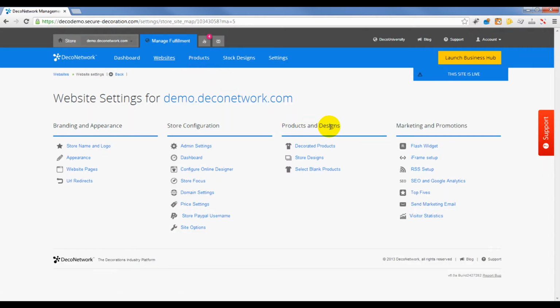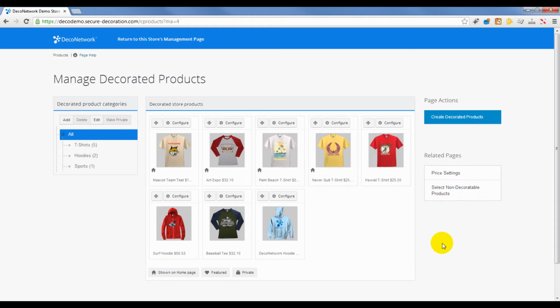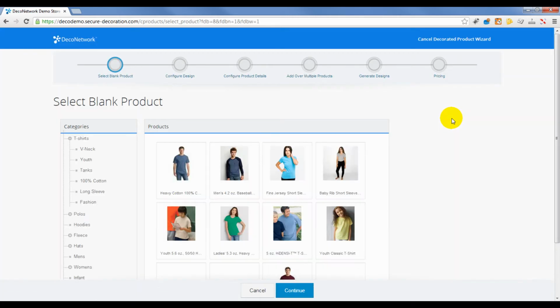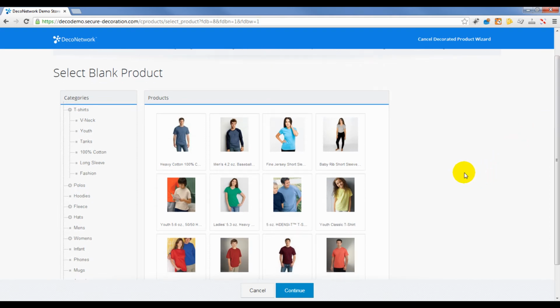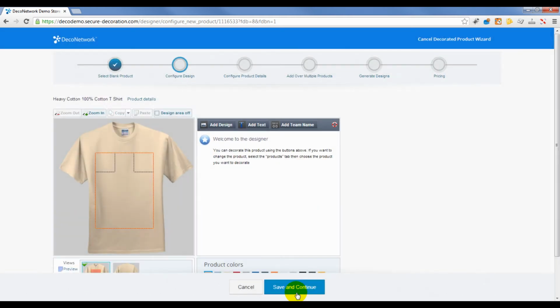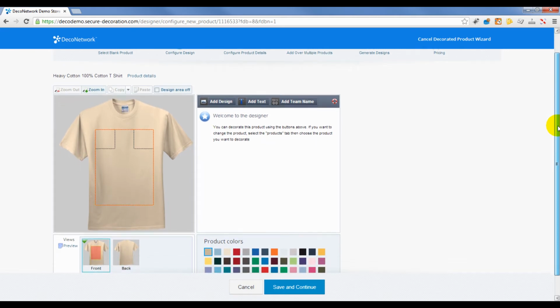Then under Products and Designs, you want to add the decorated product. Then click Create Decorated Products. Okay, to get started, you first have to choose the blank product that the design is going on. Now you can place this design or template onto multiple products, but you start off with one to decorate in the designer. I'll choose the standard Gildan Heavy Cotton 100% t-shirt. And then it loads up the online designer to build your decorated product.